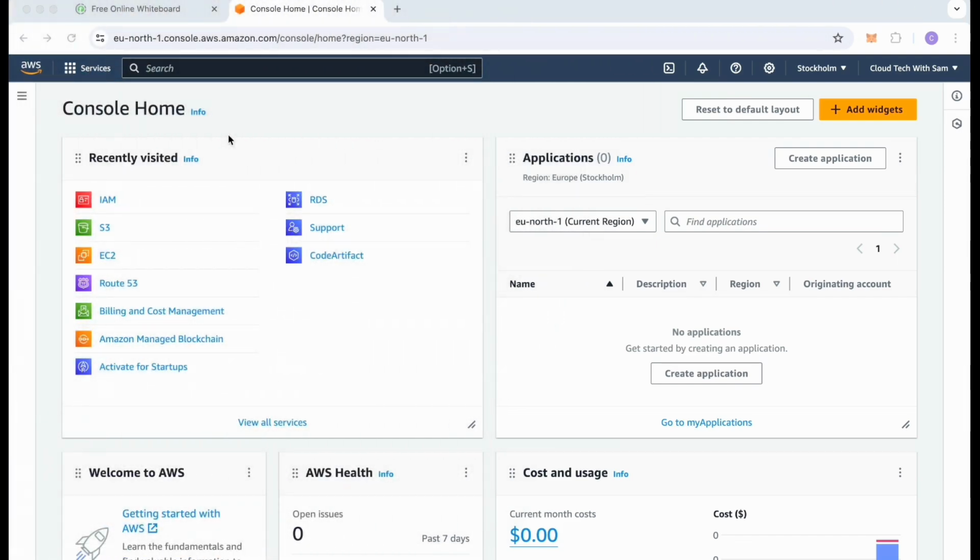Today we're going to discuss AWS MFA, AWS Multi-Factor Authentication. AWS uses MFA as a secondary security measure in addition to your AWS username and password credentials to secure your AWS account. In this video, I'm going to walk you through how you can set up an MFA on your AWS account.